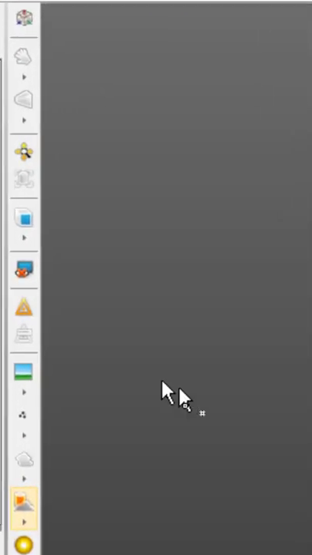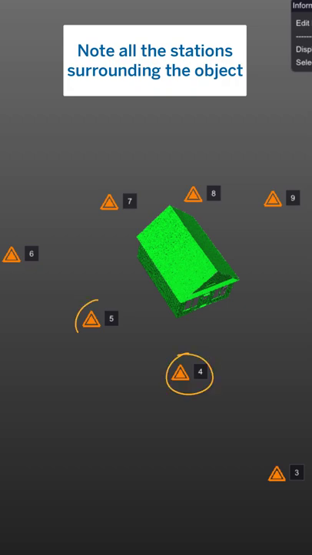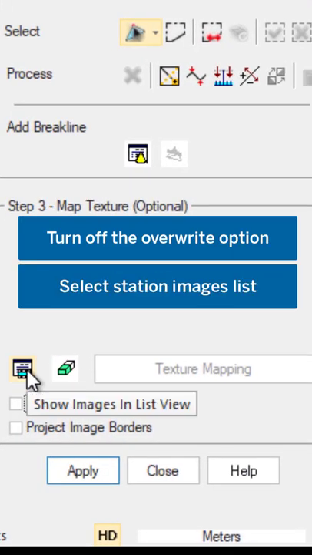Now, turn on your station icons and numbers. Note all the stations that surround your object. In this case, we got stations 4 to 9 to work with. With that in mind, turn off the Override option and click the Show Images button.